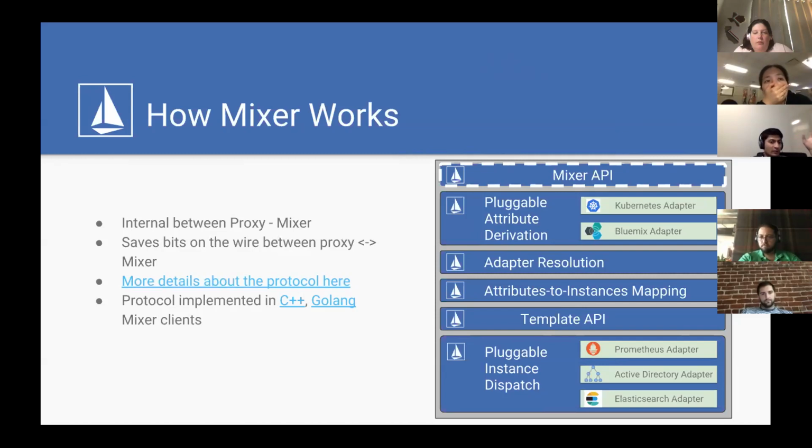Mixer API is internal between proxy and Mixer. It uses some compression techniques to reduce the amount of data that's transferred back and forth. There is also batching, which means fewer calls are made. And for check specifically, there is also a very efficient cache implementation, which makes sure that calls are not made on every request. There is a very good cache hit rate.